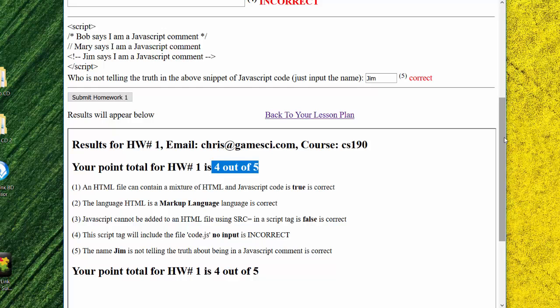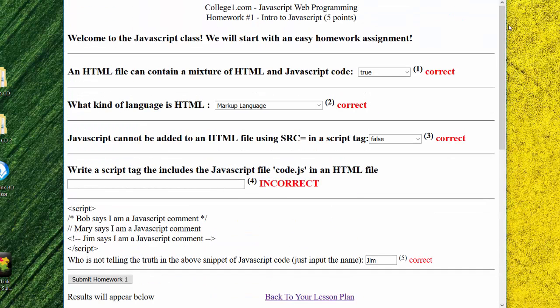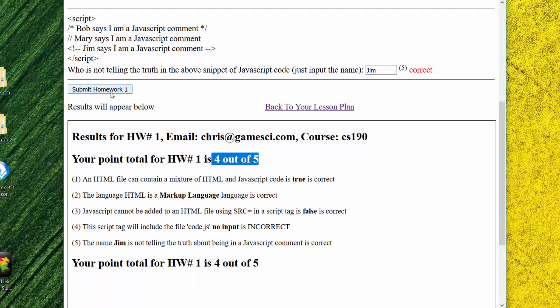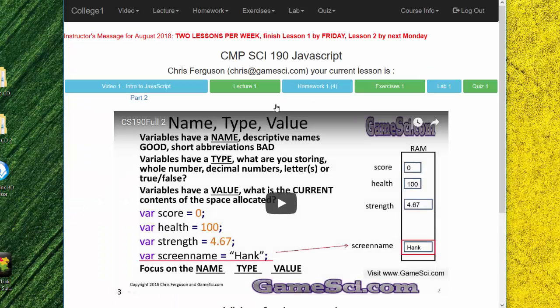So make sure that you keep answering the homework questions till you get it right. You can submit this a few times if you like. Just keep going. Get 5 out of 5. Now back to your lesson plan. It'll take us back to the main screen.